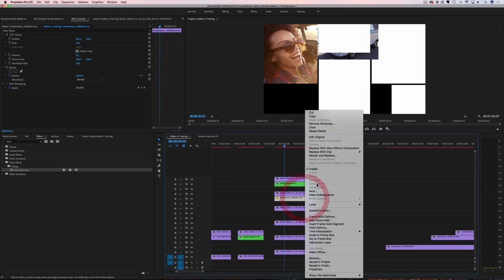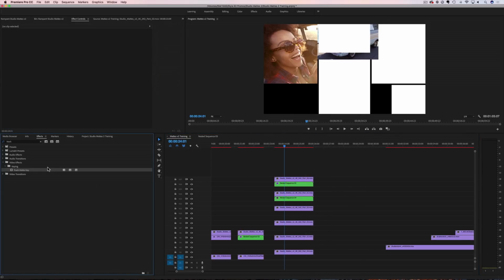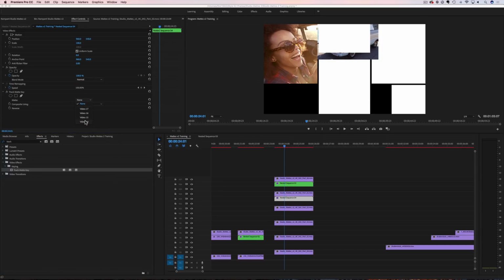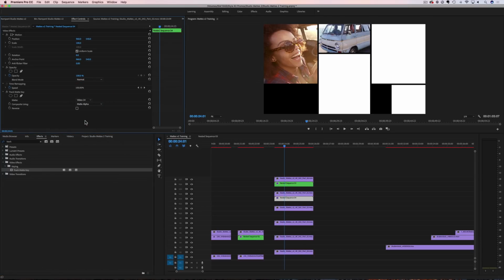Now we can right click, let's nest it. And then we're going to add our track matte key. And we're going to tell our track matte that our matte is on video layer 4. And boom. All right, super simple. All right, let's keep moving on.